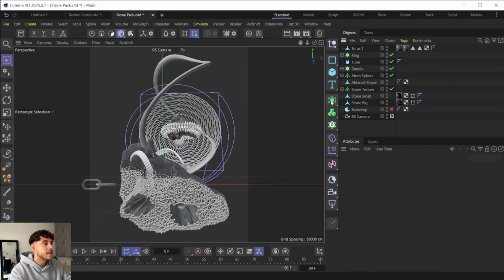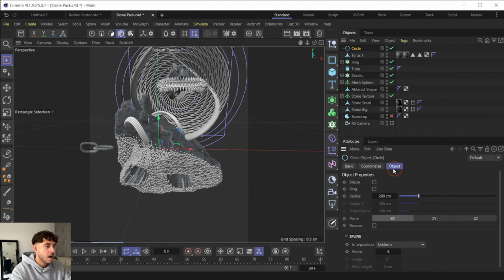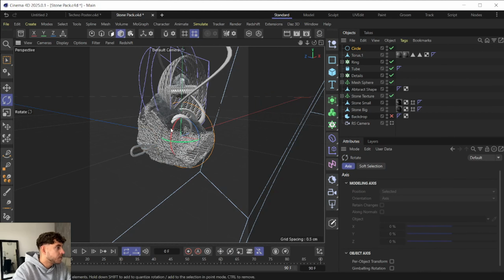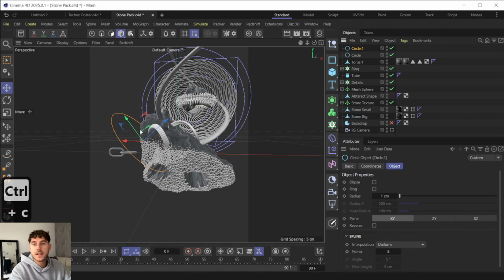Now we create the splines where the chain have to go. For this we need a circle spline. Under object we change radius to 1. Now you can rotate it and bring it here to the right position so that the spline also go through the holes of the stone. In the next step, duplicate the circle spline and bring it also to the other side.